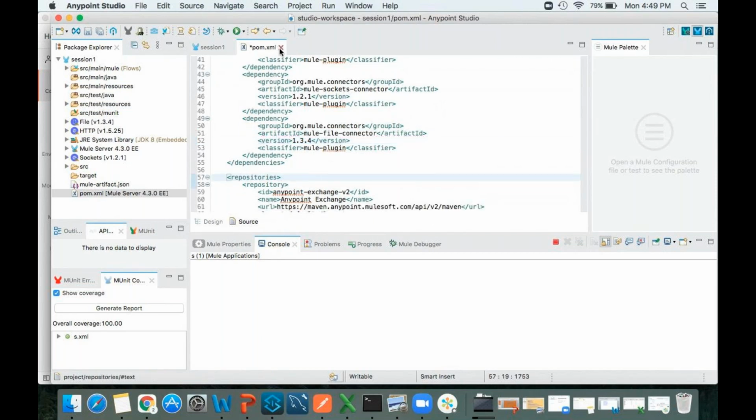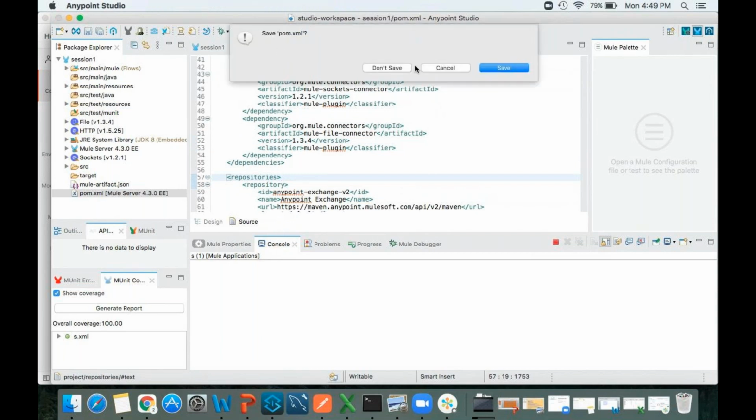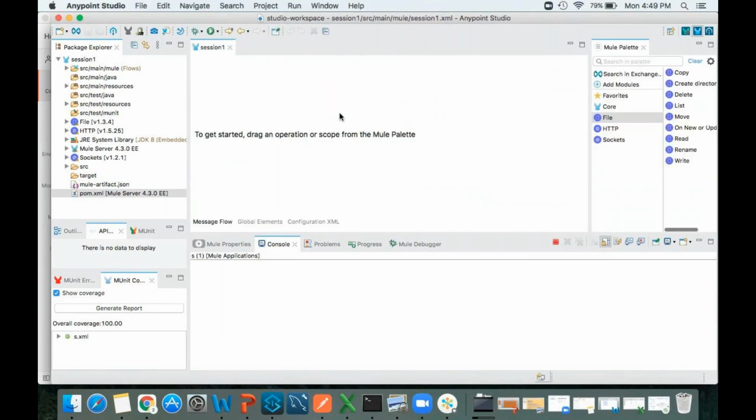Okay, let me close this, save it and close. So this is the complete structure. Okay, package explorer. I hope I explained everything here. If you have any queries, let me know, or else I'll go for further.